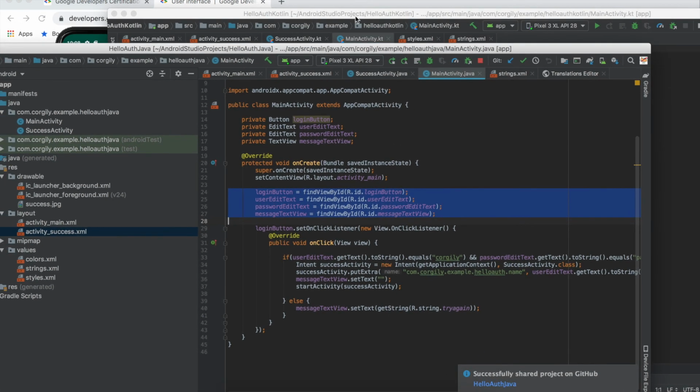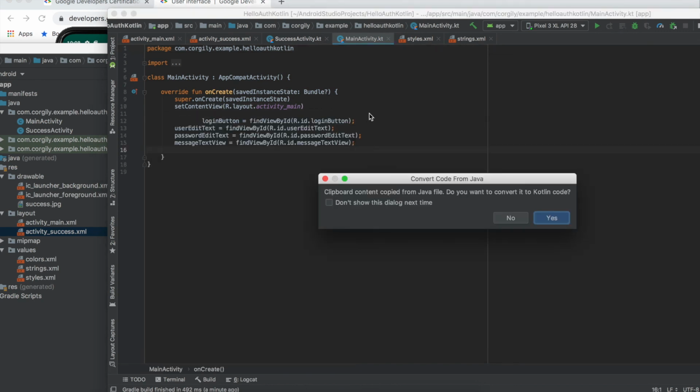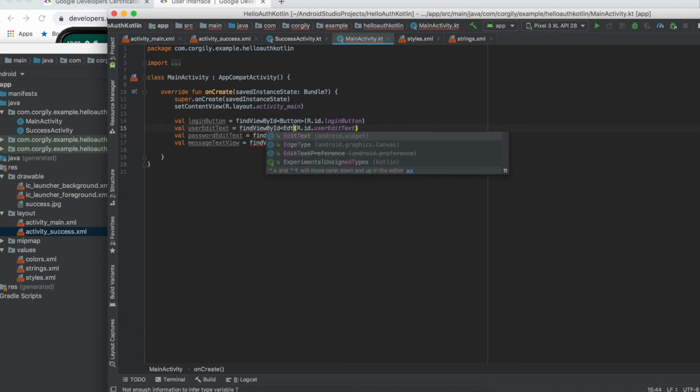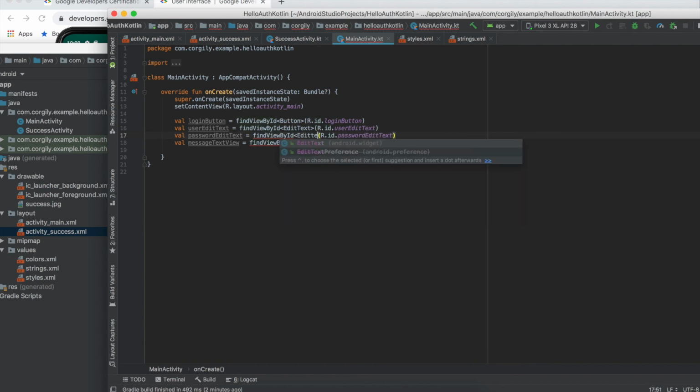Alright, so we need something similar to this in here. Do you want to translate code? Yes, but it doesn't know how. And we're going to do val. Alright, and then right here, button. Okay, now it's being a problem. There we go, button. You get the autocomplete to kick in, and then it will import it for you also. Edit text. Alright. Edit text. Okay.